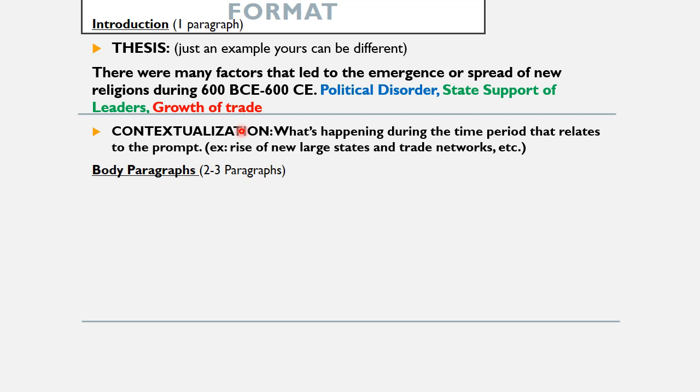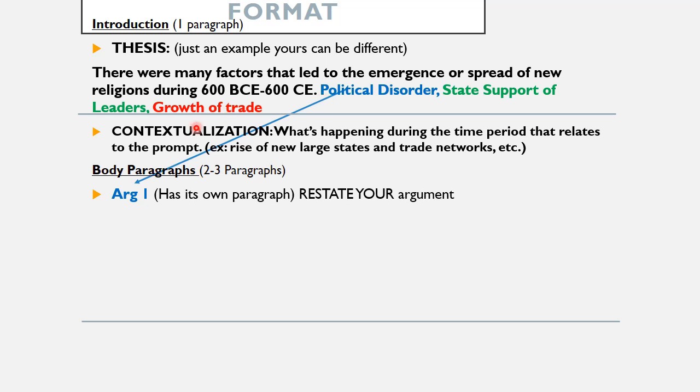And I've color-coded this so you can understand that you take your first argument. What's the first argument? Political disorder. And that first argument becomes your body paragraph 1. Argument 1. The very first thing, the very first sentence forever and ever on any paper you write in WAP, the very first sentence of your body paragraph needs to just clearly restate your argument. Even if you copy it verbatim from here, I don't care.